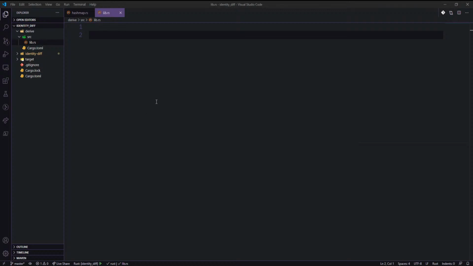I think I also want to import... No, I don't want to import. I was going to say I think I also want to import the other crate, the identity diff crate, but I don't have to do that. All right, so what do I need to import?